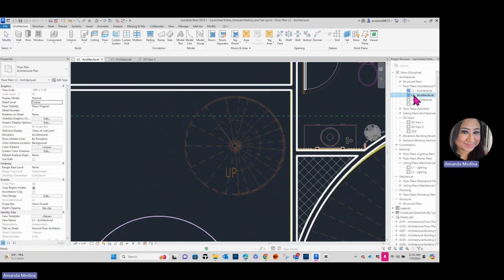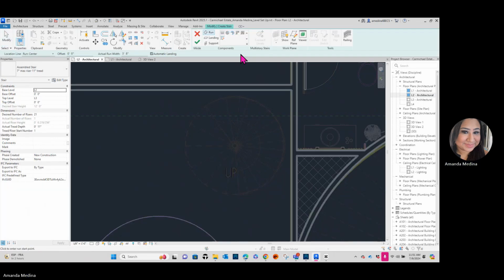Again, make sure you're on level 2. Architecture tab, stairs, and this time select your full step spiral. Instead of your assembled stairs, let's use the stringer stairs. Either way, you should still only need 21, and they should still only be 11 inches.